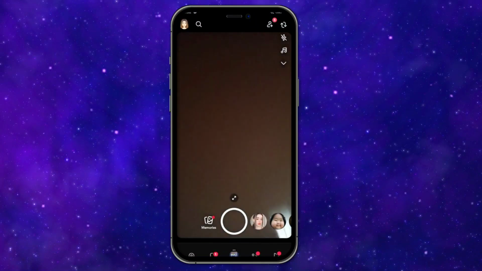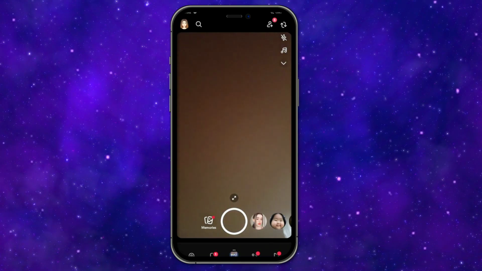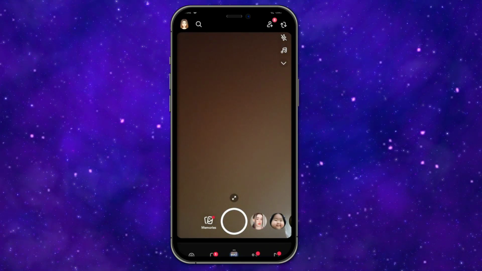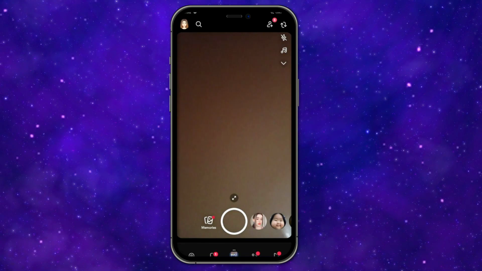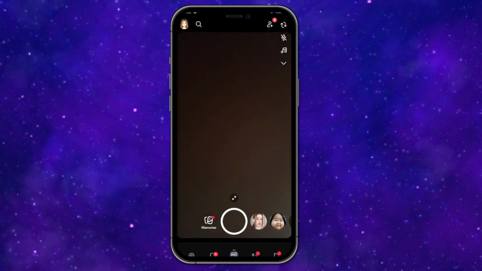How to unrepost in Snapchat. In this video, I'll show you how to remove a repost on Snapchat, especially from Spotlight or your story. So first, go ahead and open Snapchat on your device and then make sure you're signed into your account.